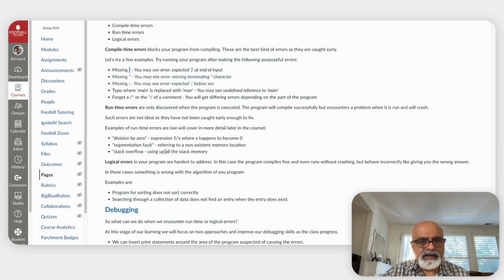Now, runtime errors are only discovered when the program executes. So in this case, the program will compile successfully, but only have a problem when it's running and crash. All right. Such errors are not great to deal with because you're already starting to run your program, they are not caught early, and sometimes can be difficult to fix.